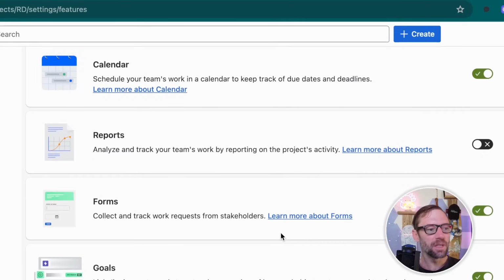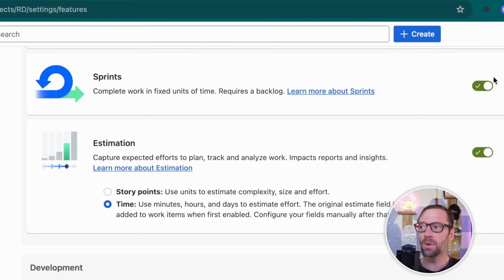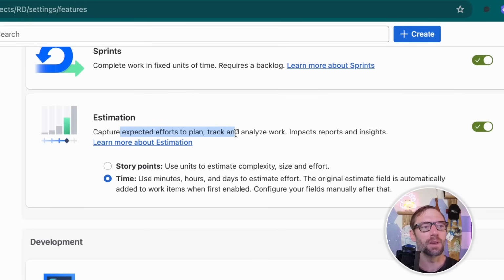The next one we should take a look at is sprints. You could have a backlog without a sprint. Some kinds of Kanban can do this, so you can just turn this off. And last, you have estimation. If you're planning on tracking things like velocity or story points or time, this is where you'll make that determination. You can turn it off entirely, or choose which metric to use, story points or time.